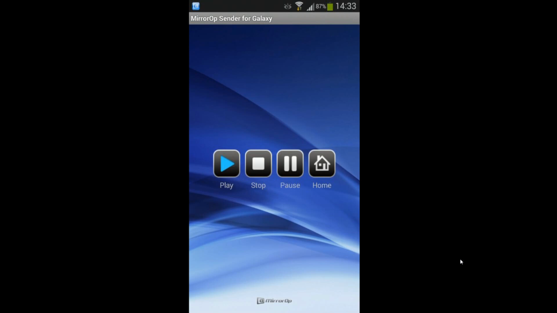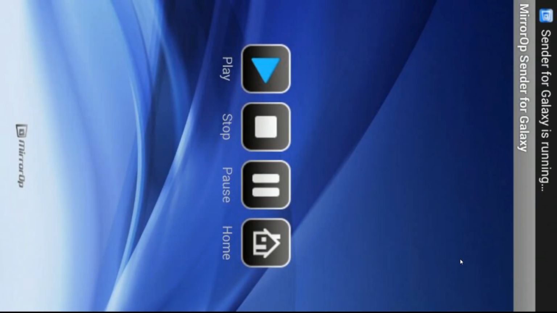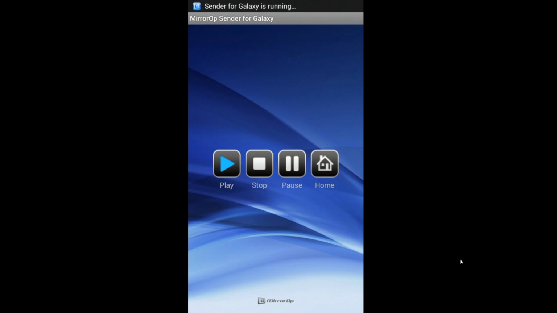Cool thing I want to show you. My phone at the moment is standing up straight, and I'm turning it now 90 degrees. And what happens? The screen rotates. Cool, isn't it? So with this program you can easily capture your gameplay footage.